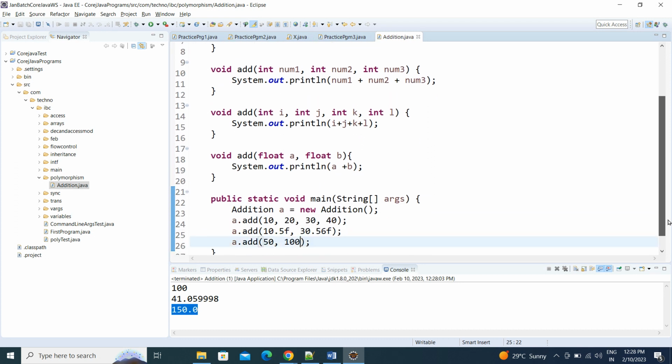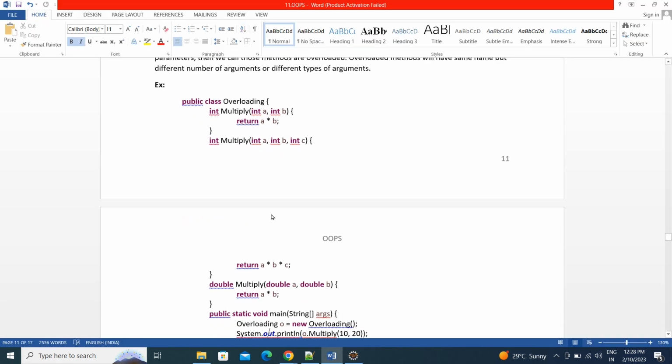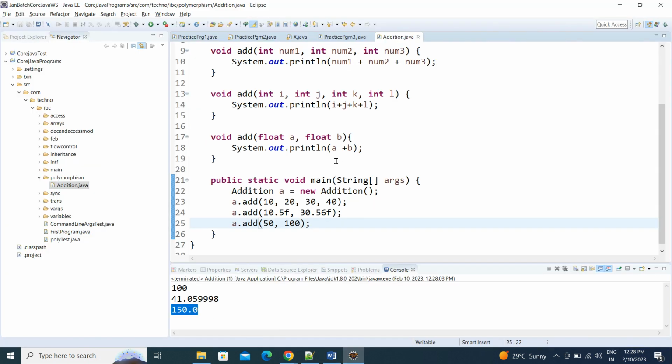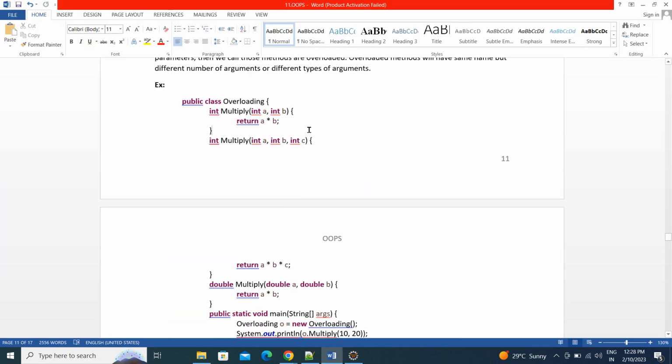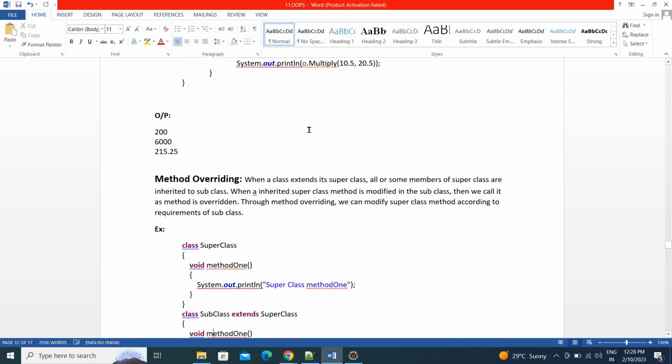Clear this one. What is method overloading? I have given an example for multiplication. Here I have given one for addition. You can refer to that, guys. Now we'll go to overriding.